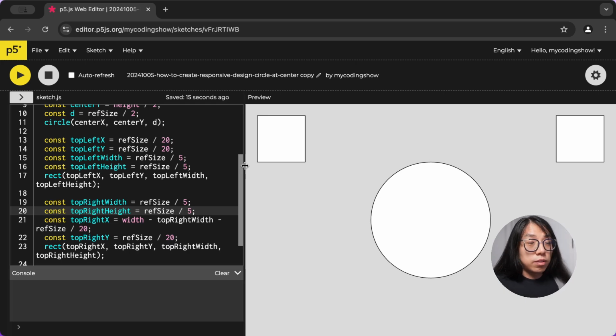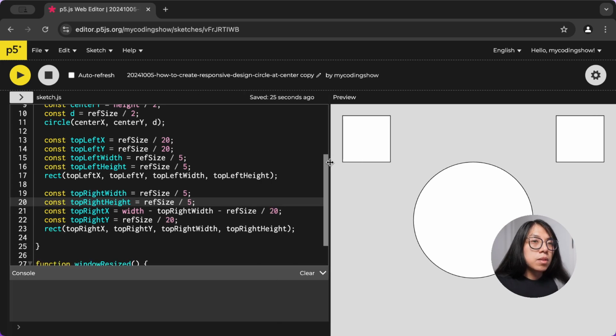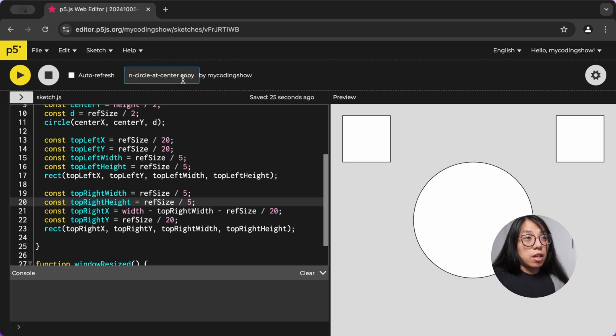So similarly, you can create a design on the bottom left or bottom right, and I hope this is helpful. And let's rename this so when you refer to this later, it's easier to find. Center and rectangles, or let's say this is squares on top.